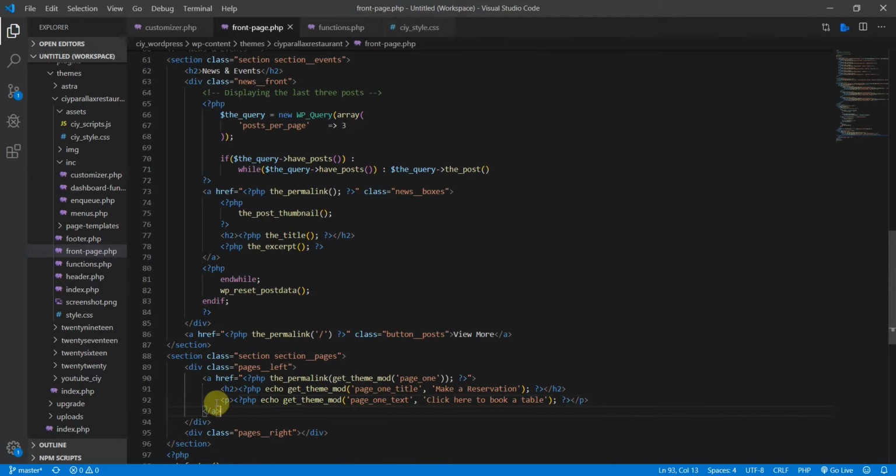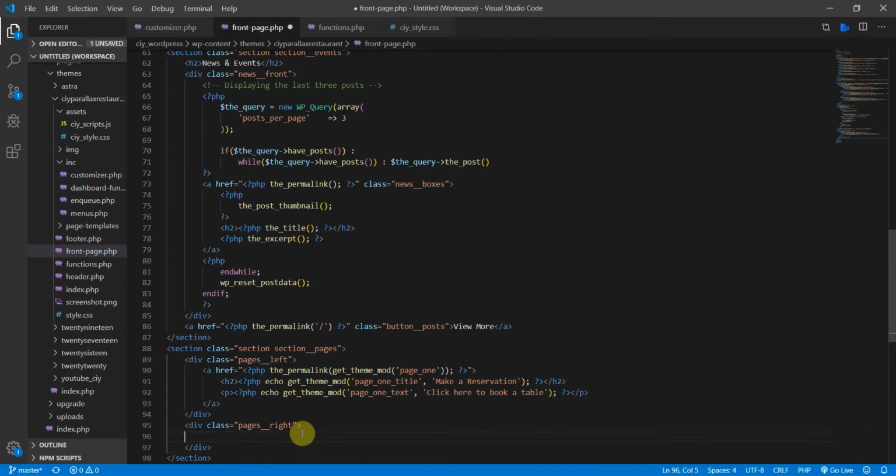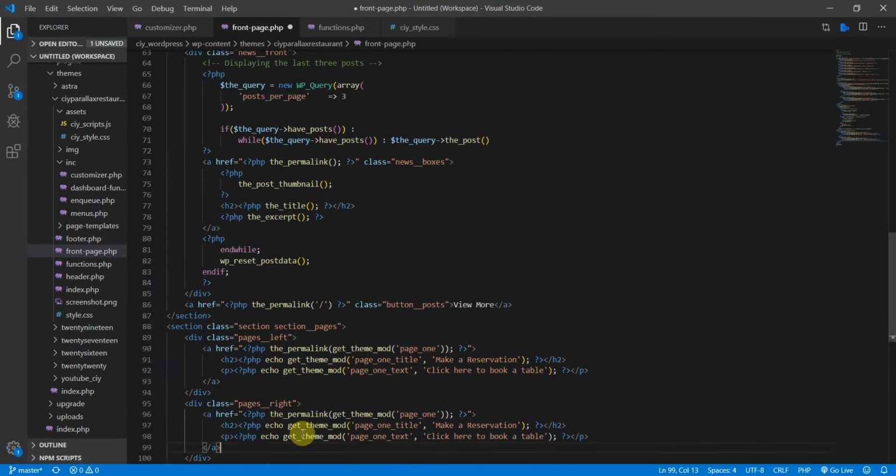So what we can do here is just copy this one, because we're going to do the exact same thing for the next div on the right side. Let's just change this one to page 2. This one here has a page 2 title, page 2 text. Then let's change the default values.